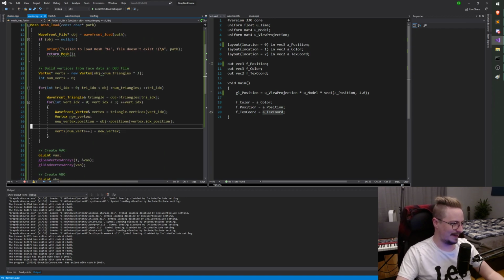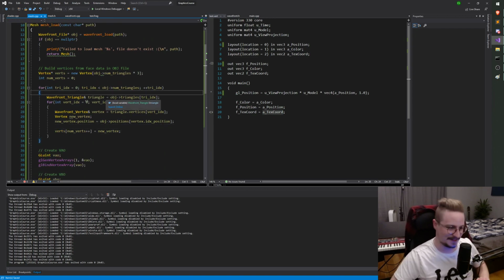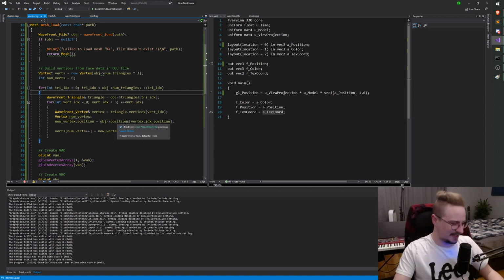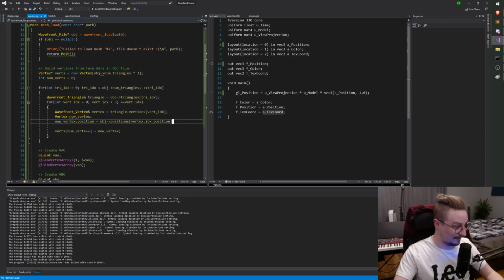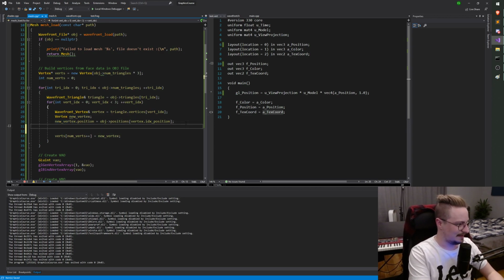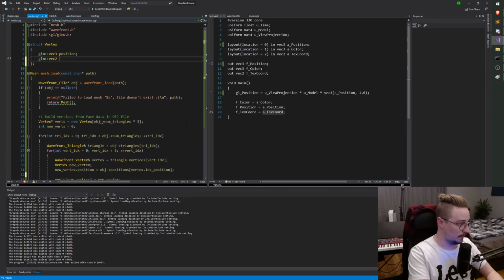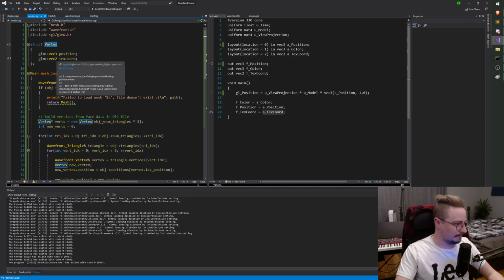You can sort of see why I didn't want to do the object importing on stream, because just making the dang mesh is taking a lot of work in itself. So I'm going to add the texture coordinate here. So I'll do glm::vec2 texCoord. So I'll just add that to the vertex, okay?